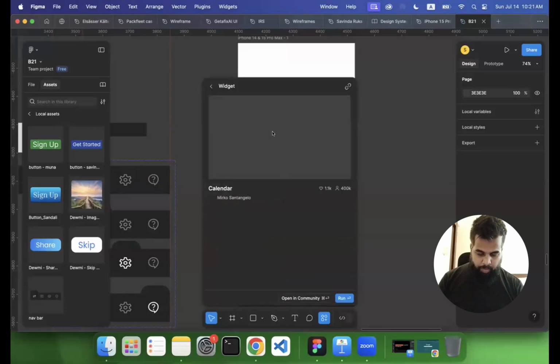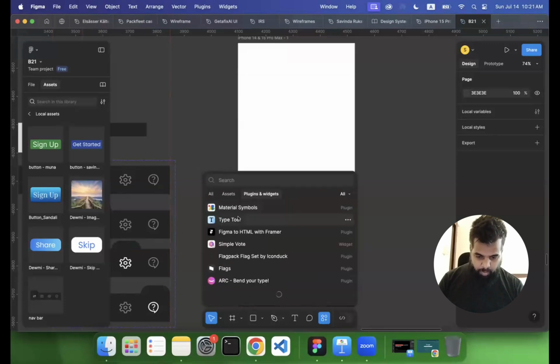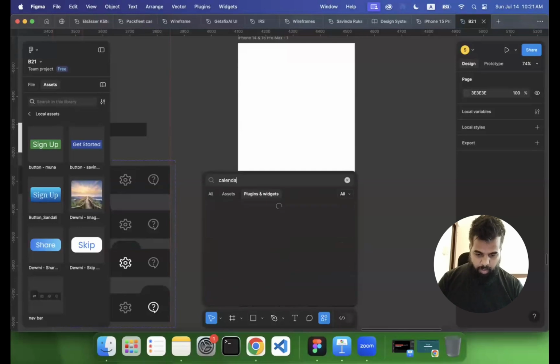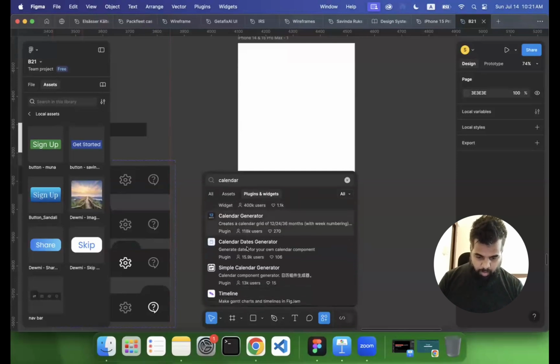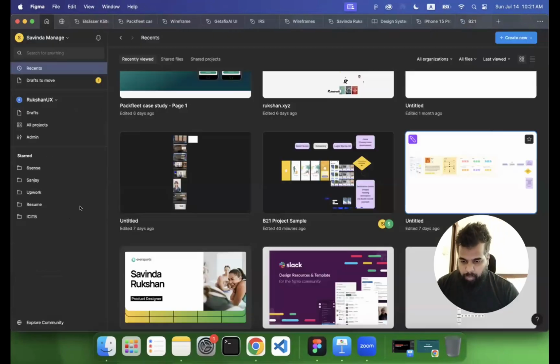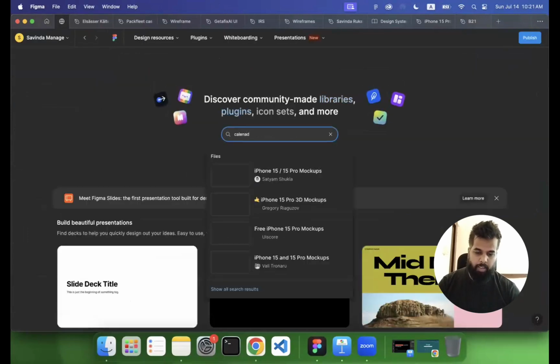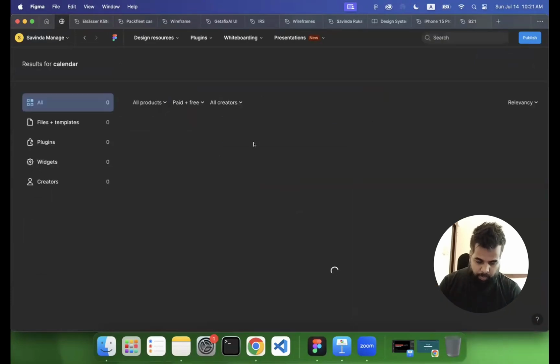The widgets. Not this one. Options here, and even in the Figma community, you go to search for calendar. It will give you design components that other developers already designed. So you can reuse one of these and do your design accordingly. So let's use one of these.